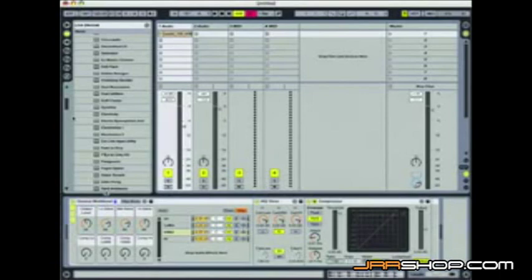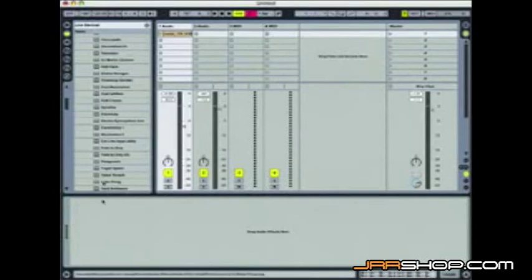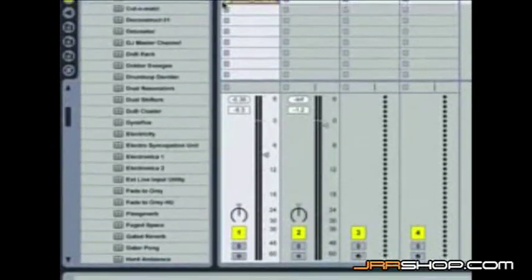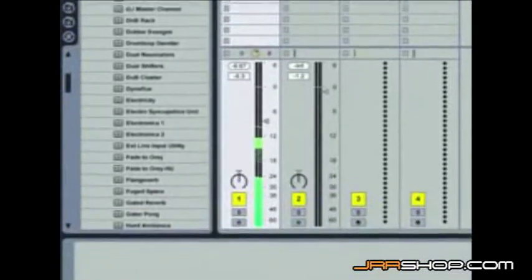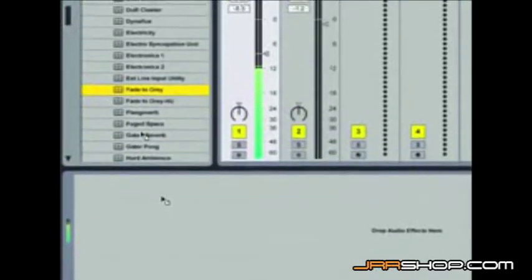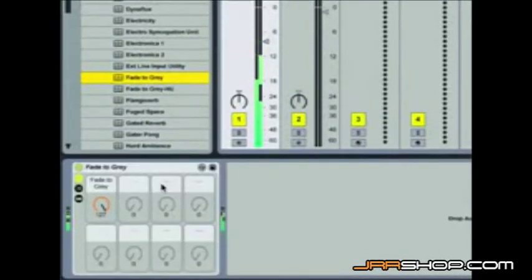So let's go ahead and get rid of the general multiband audio effects rack that we had earlier from our mastering folder. And now we're in our DJ folder. We can go ahead and grab something like Fade to Gray. Let's go ahead and activate the clip. We'll take Fade to Gray, drop it in, detail view.